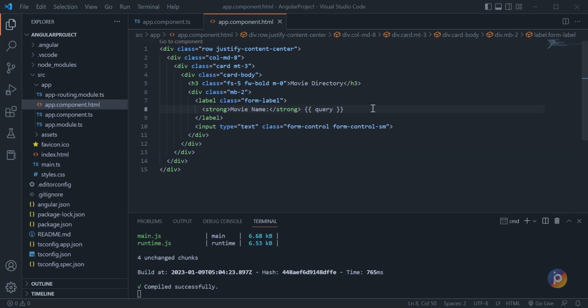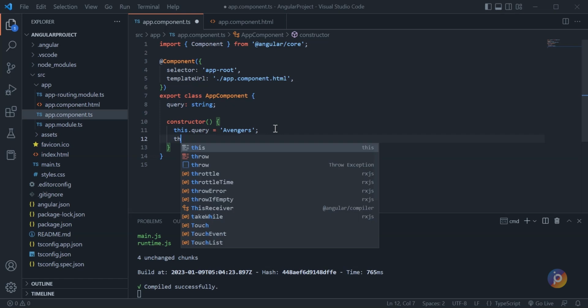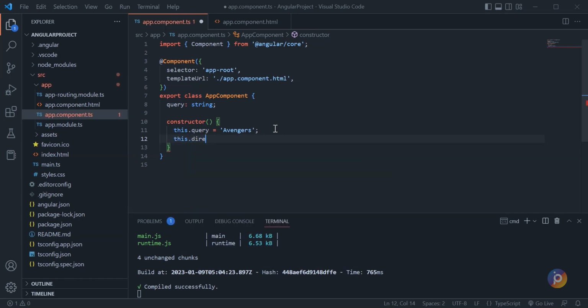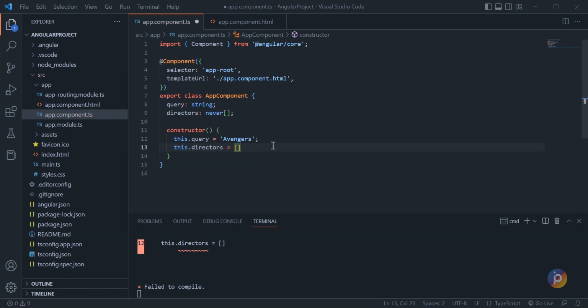Let's see how to work more with complex data types with binding. For example, let's go to the app.component.ts over here, and we'll declare more variables. We're going to list out the directors of the Avengers. So right after this Avengers line over here, we're going to create this.directors, and then we're going to make that an array. Now we don't have that declared over here, so we can click on quick fix and add declares. So the directors here is actually an any type.